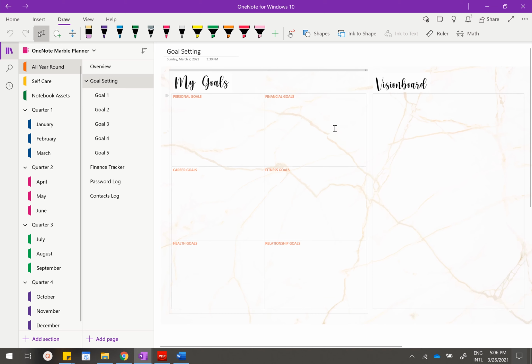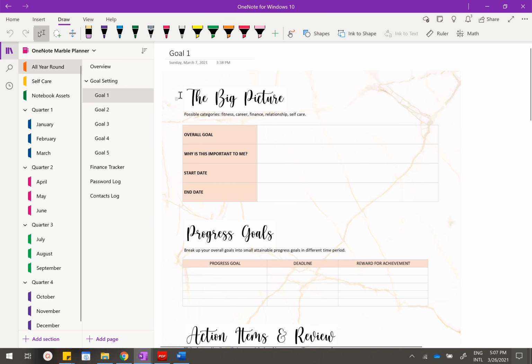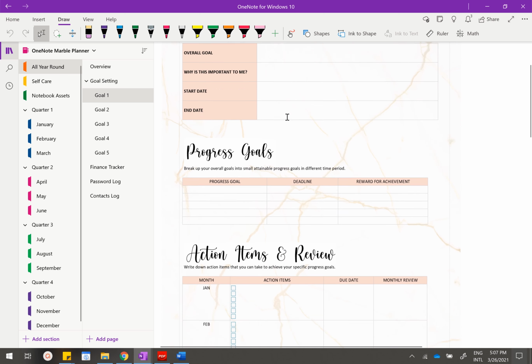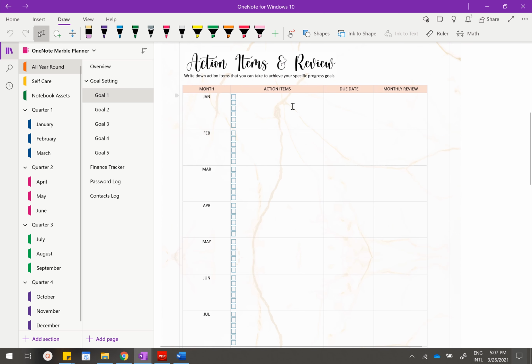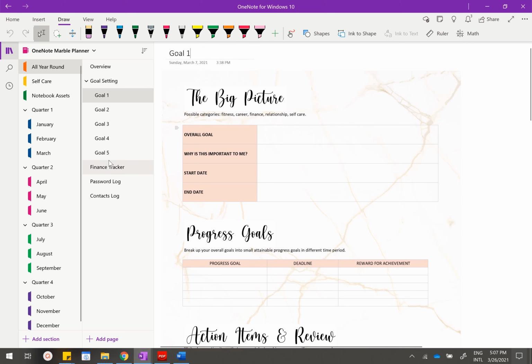I've made this goal setting for your goals, your personal goals, financial goals, etc., as well as a vision board for you to put in your images. And then under the goal setting, there's this specific goal page. For each goal that you have, you can write down the big picture, why it is important to you, some progress goals, as well as some action items and the review that you will do for this goal.